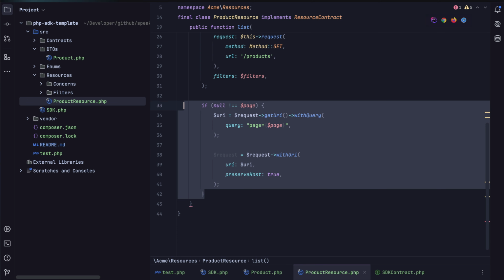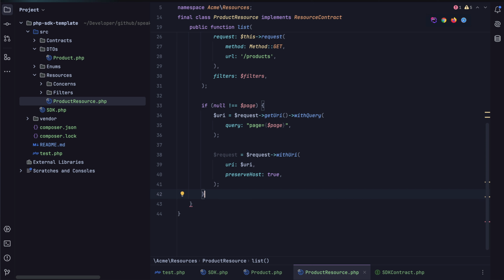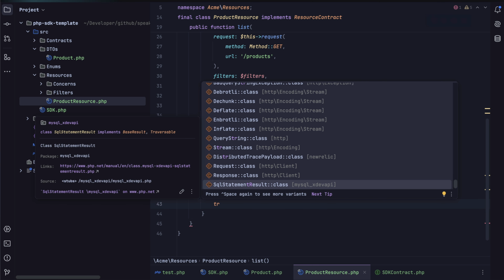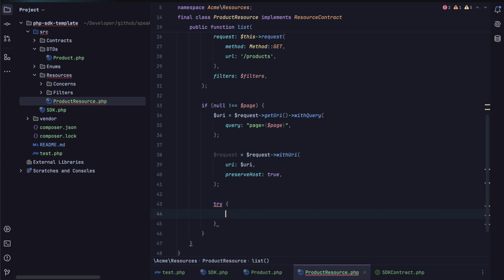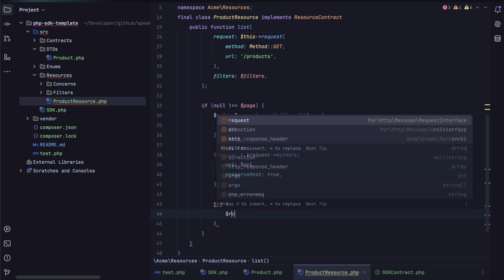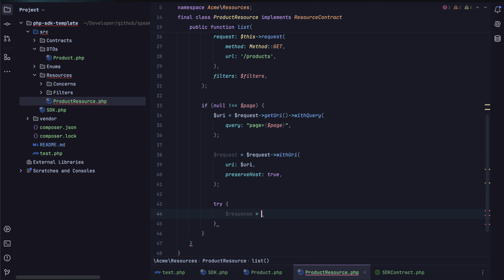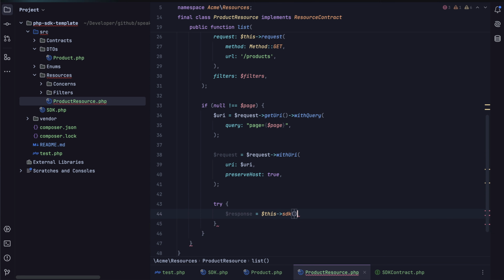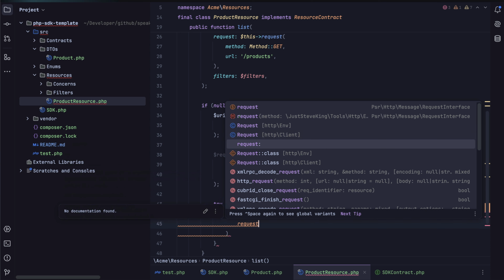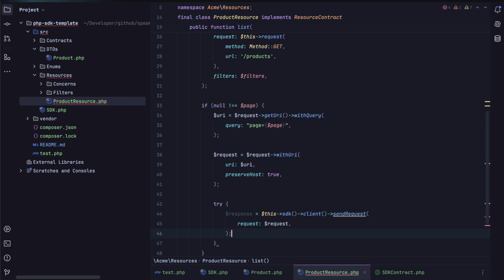Now, if we come back to this product resource, what we now want to do is actually send the request and return a collection of the objects. So we're going to try to get a response. So try response is equal to this SDK, get the client, and send a request. The request is a request that we've been building up. And that's all we need to do there.